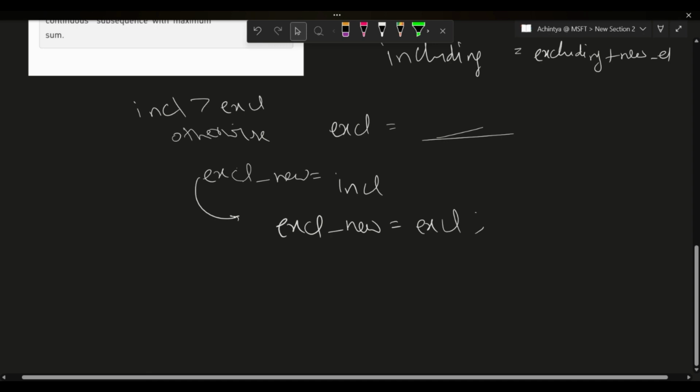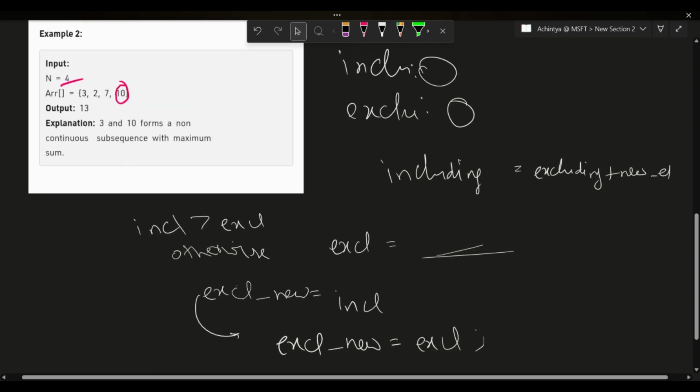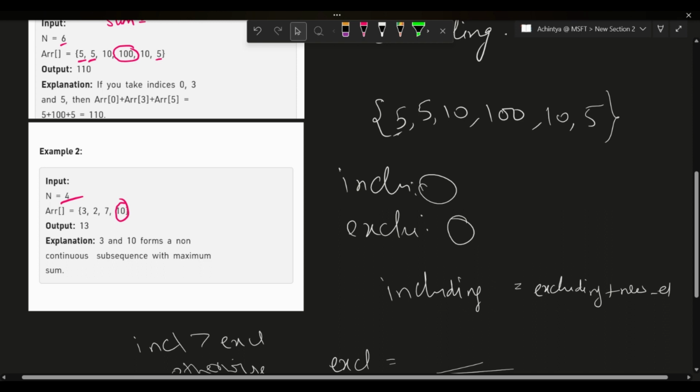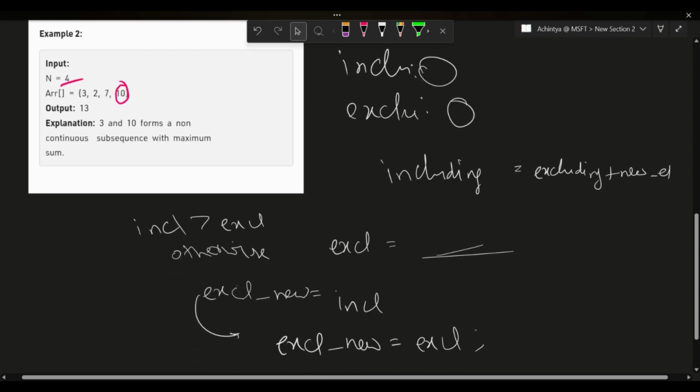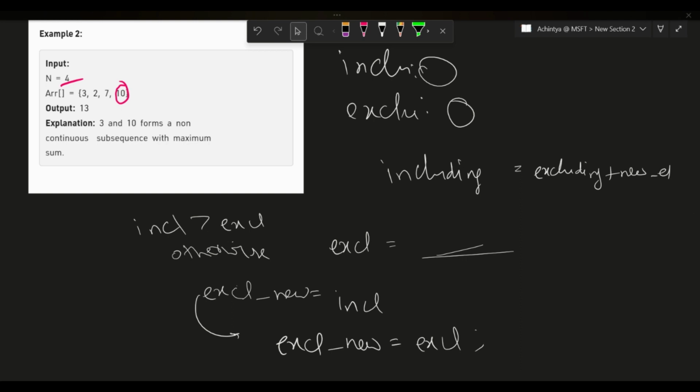I'm just declaring two variables, including and excluding. Including is just including that element and checking the sum. Excluding is just excluding that part and checking the sum. And whatever will be the maximum, I'm just going to return that. That's it, this is my logic. Now let's come to the coding part and check how to code this.